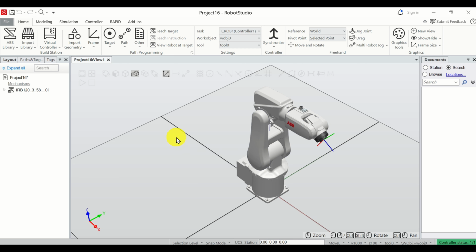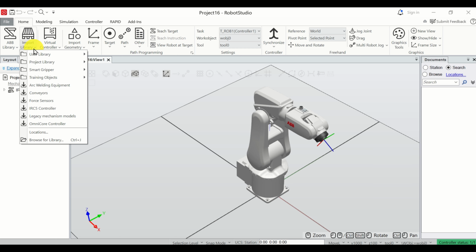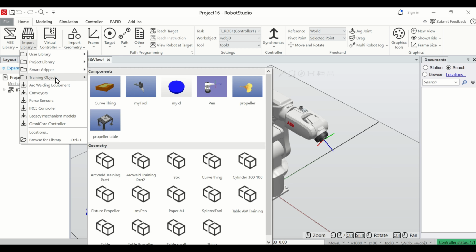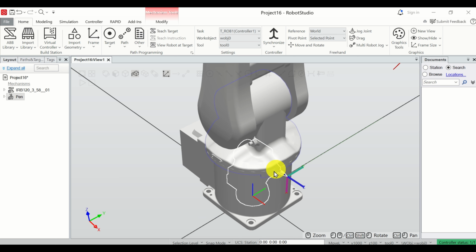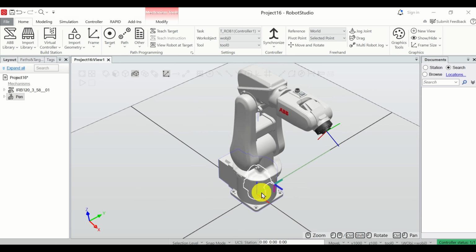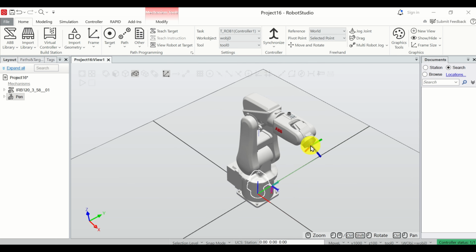Next, we need to add our end effector. To add the end effector, click here on Import Library, and over here I will select the training object, and then I will simply select pen. Of course, you have some other options over here, however, let's not explore these options currently. So let's click on pen. And over here you can see the contour of the pen. The issue with this pen right now is that it's not attached to our robot.